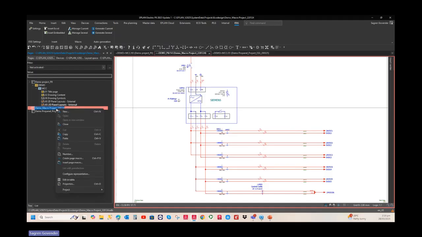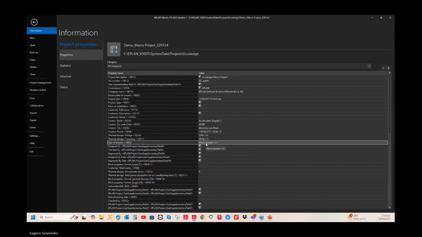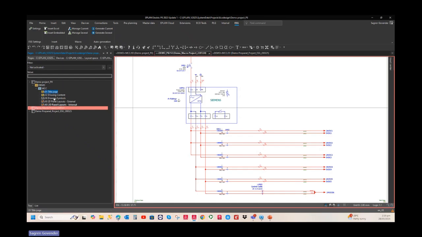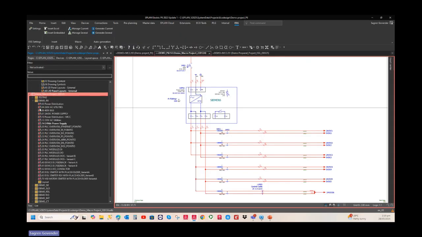The next one, the second project in here, if I go to the properties, you notice that is selected as a macro project. So I'm happy with that. I'll leave that. And this is the project that we're going to generate our drawings into shortly. But for now, I'll leave that aside and jump onto my macro project.